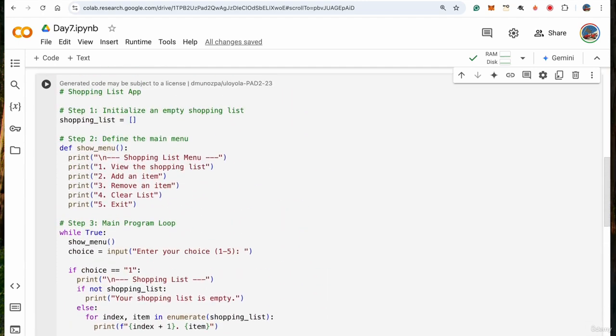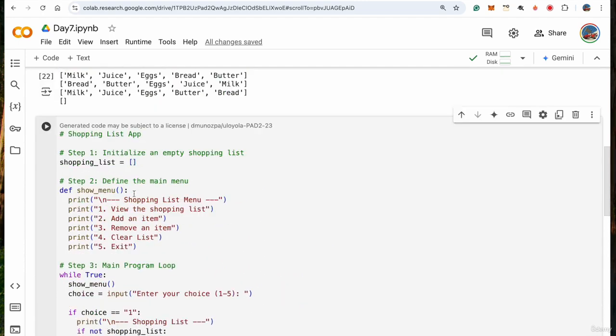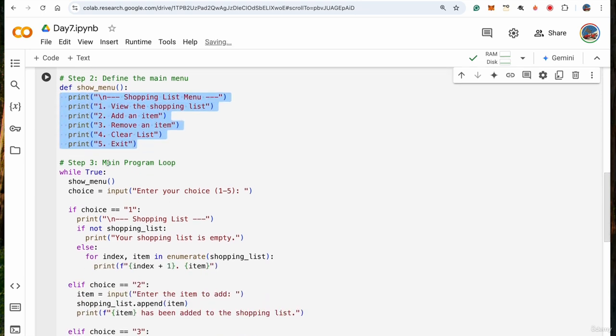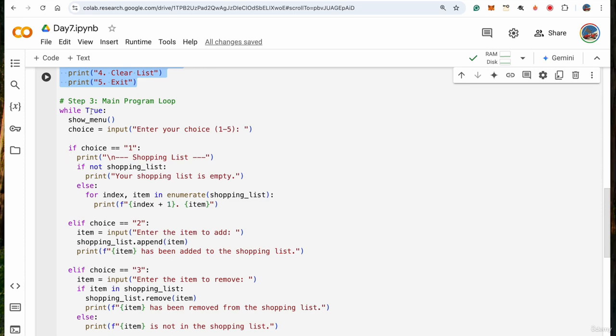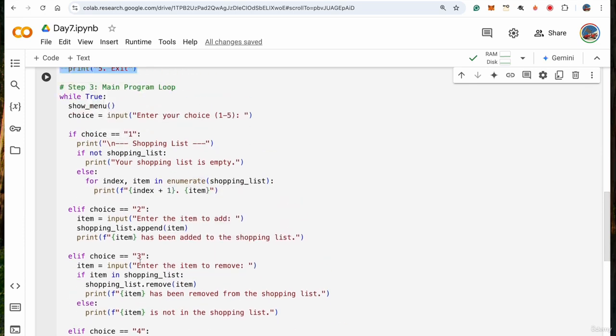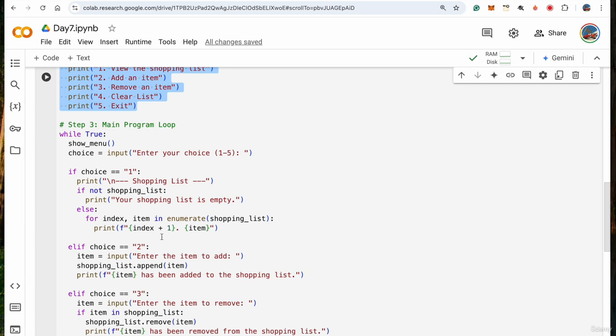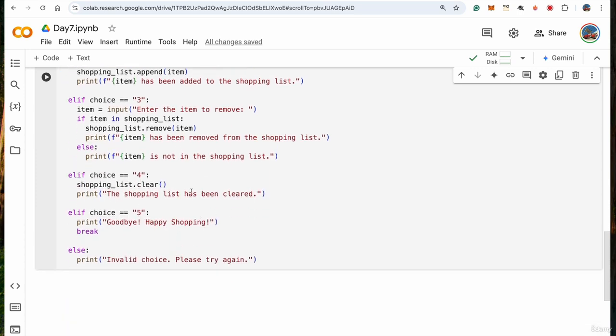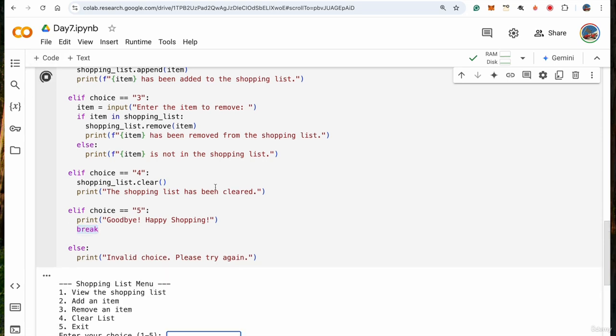I'm going to run through it one more time here. First, we are creating an empty shopping list. I'm going to create a menu here, and while true, I'm going to loop through this entire menu every time user selects something and goes through one of these steps. We have viewing the shopping list, adding items, removing an item, clearing the list, and exiting the entire while loop. This will exit the entire while loop because we are using break and close the program. So let's go ahead and run it.